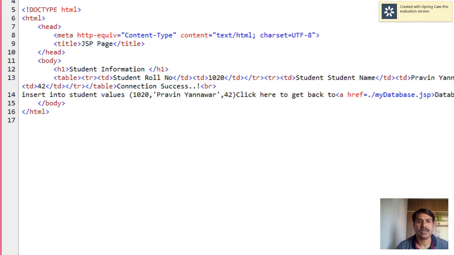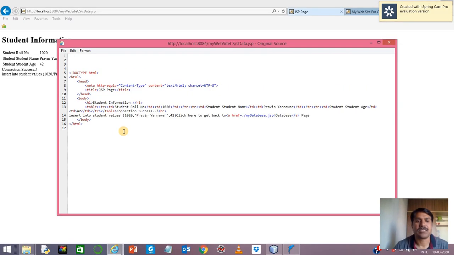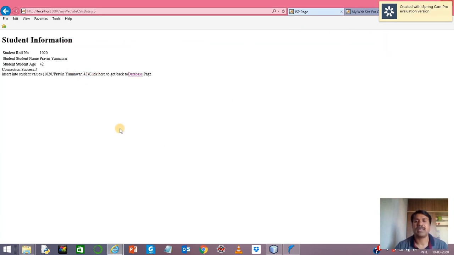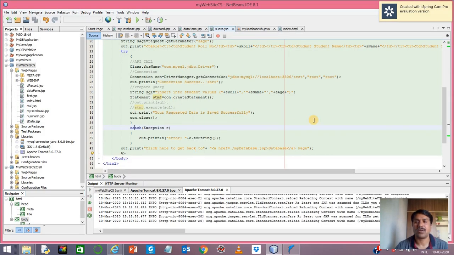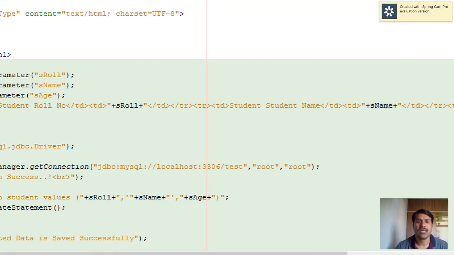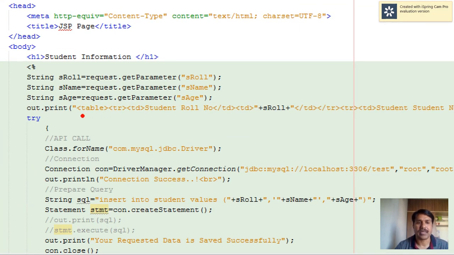By view source, we'll confirm that the dynamic JSP has provided data by writing it dynamically through a table tag. This table tag contains two columns. One is the attribute name and the second is the data. So this has provided the information dynamically to us. The intent of JSP is to write dynamic HTML text, and we have done that through out.print. In out.print we have used HTML tags like this. Look at here, HTML tag.